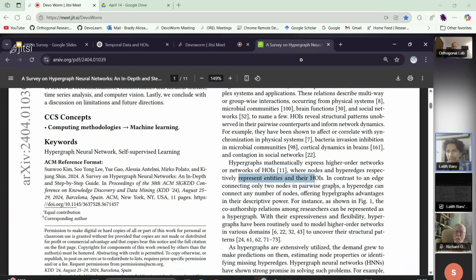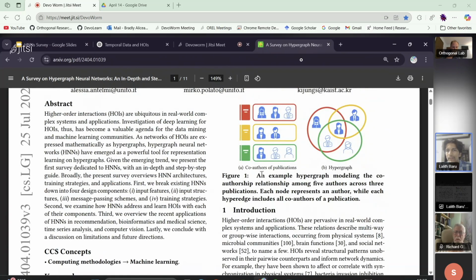But right now we'll just see the basics, like what existing literature has done. Instead of having straight two-node edge-to-edge pairwise graphs, a hyperedge can connect any number of nodes, offering hypergraphs an advantage in descriptive power. For instance, in Figure 1 we have co-author publications. Instead of having dyadic connections between these authors, we can have a nice hypergraph which gives a stronger intuition than simple dyadic connections.